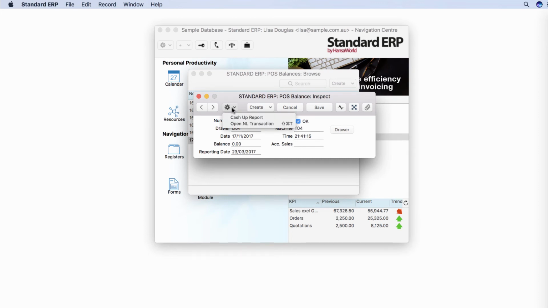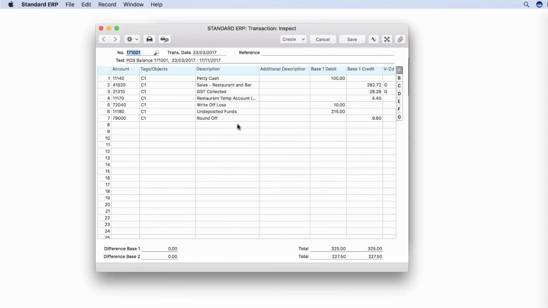From the Operations menu, we have the option to open nominal ledger transactions. We see sales and sales taxes are credited and debited. Undeposited funds for the amounts received are shown, along with the loss we had when counting the money.